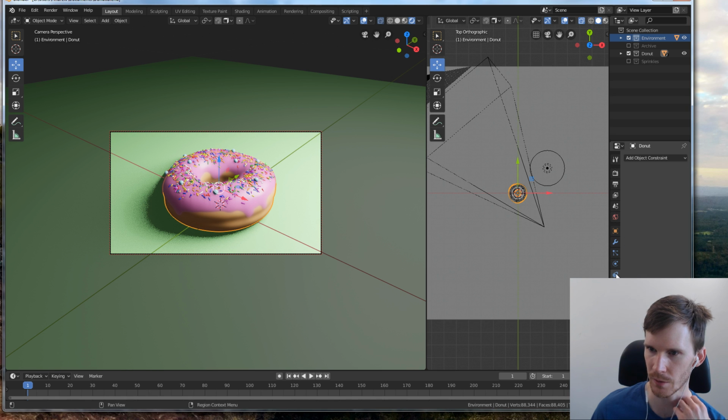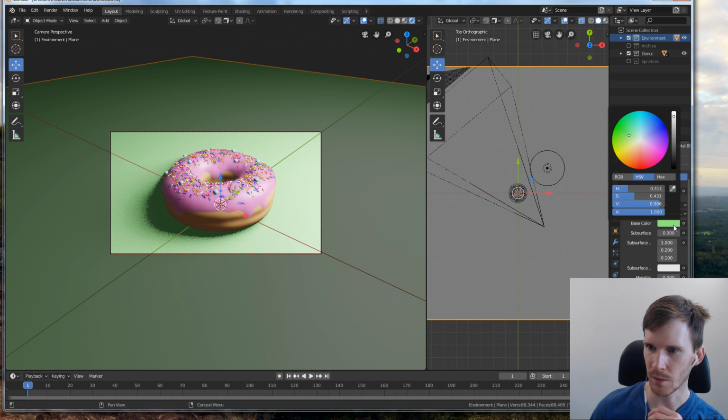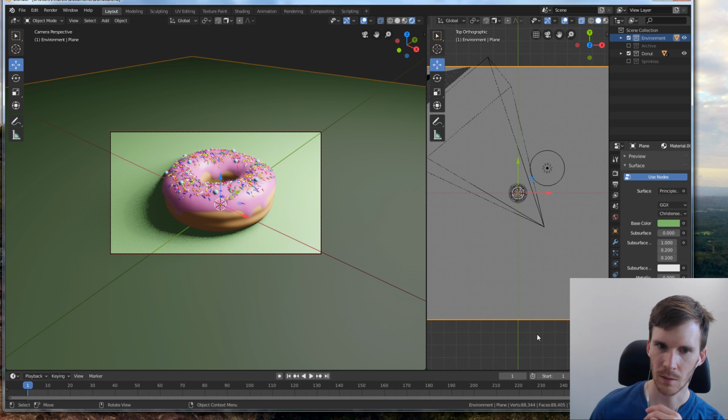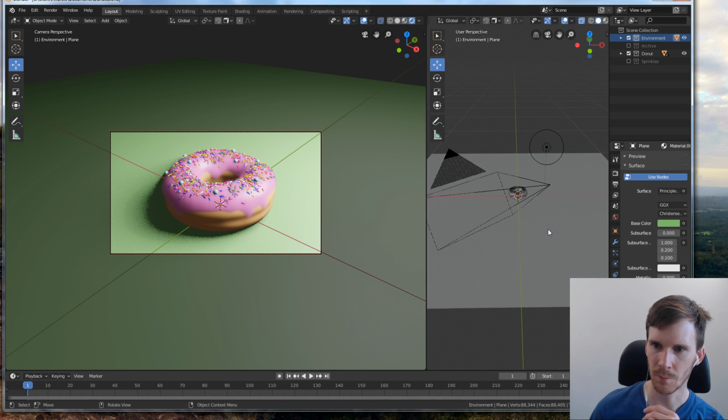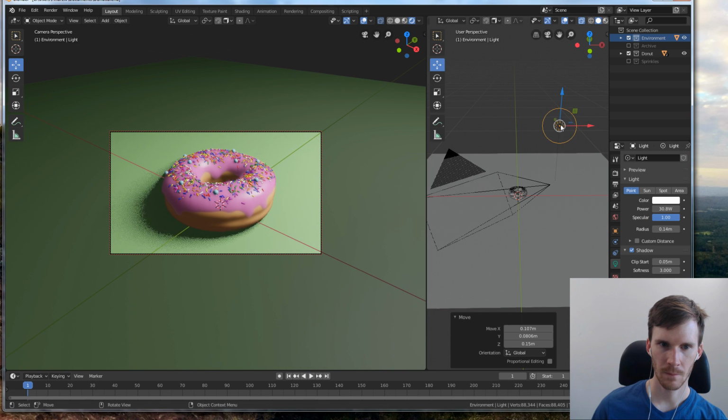Subsurface scattering is just too much, I think. And this plane is bouncing too much light out. It's a bit darker. I mean, I like the mint green, but it's just a lot of reflected light. And maybe if I move this away. Okay, now what do we want?